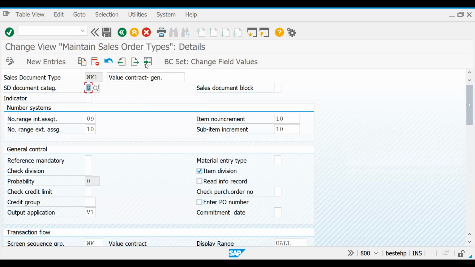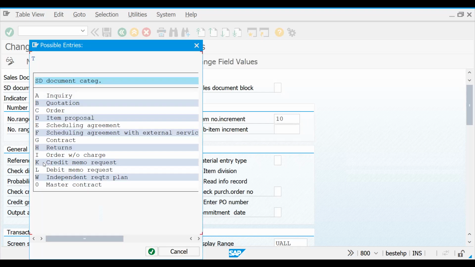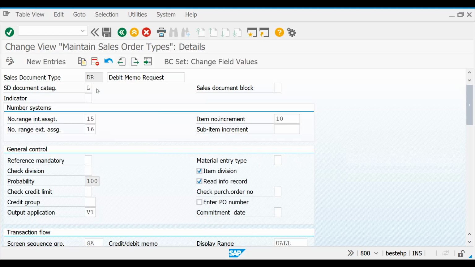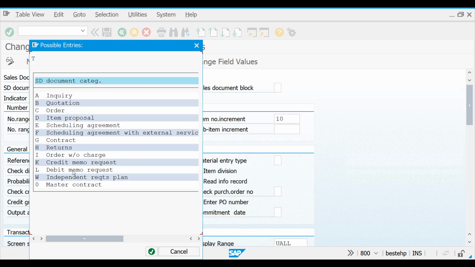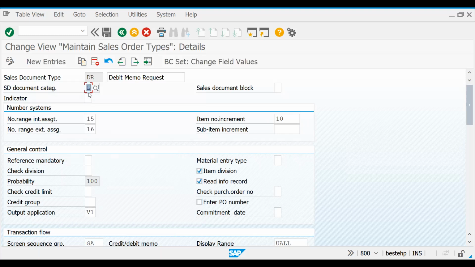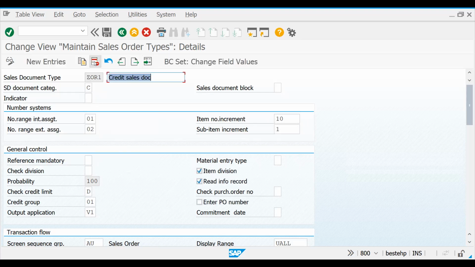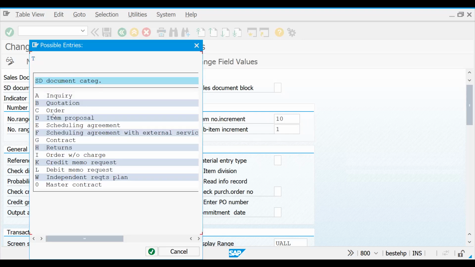In the similar way, if you go for CR, credit memo, K is for your credit memo. Similarly, if you come here, DR, debit memo request. Don't worry about all these documents, I will explain them. So debit memo, based on this document category definition, it changes. Whereas if you come to order, OR is C, and when I copy C to C as ZOR1, then this is also a sales order. This sales document category talks about the definition.